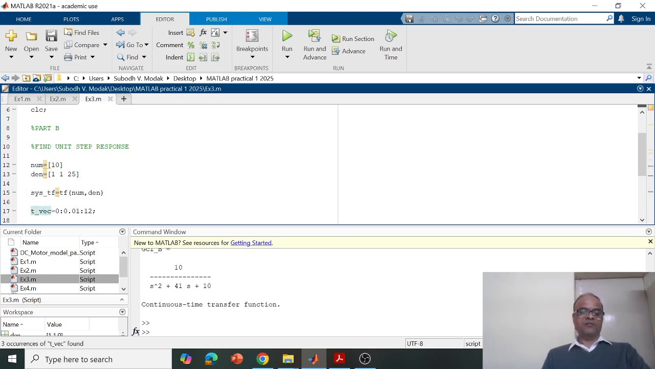So in MATLAB very easily this vector can be defined. So 0 is the starting time, and then there is a colon, and then we have 0.01 which is the time increment, then colon, and then 12 which is the ending time, the termination time. So this is going to generate a time vector of 12 seconds with an increment of 0.01 seconds.